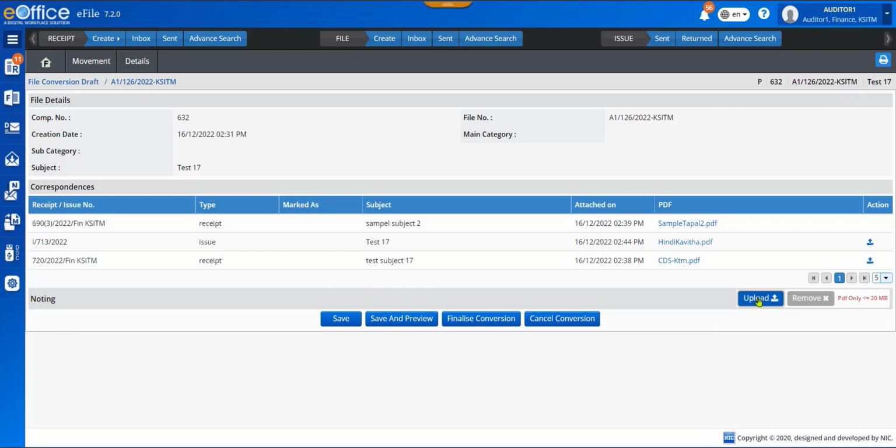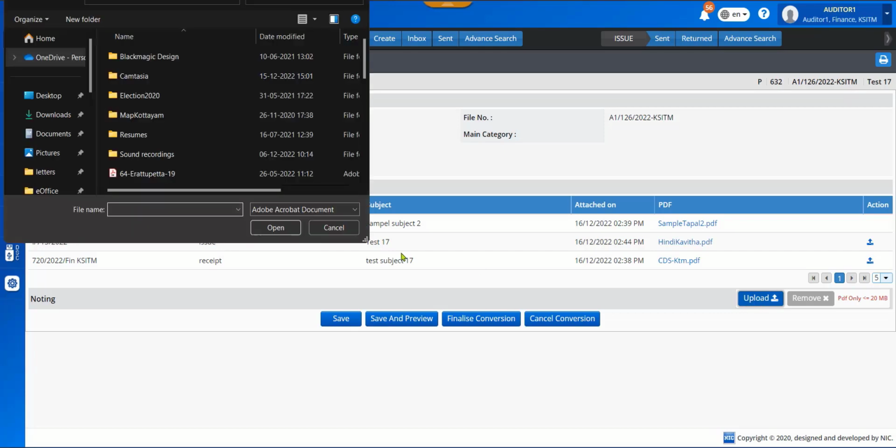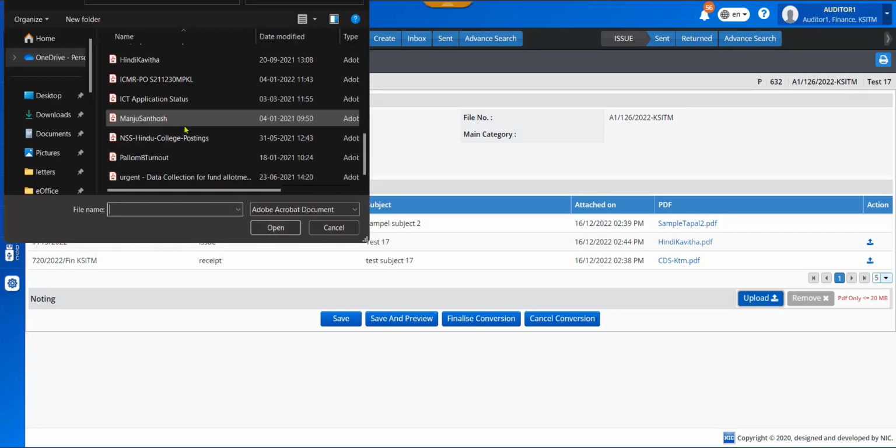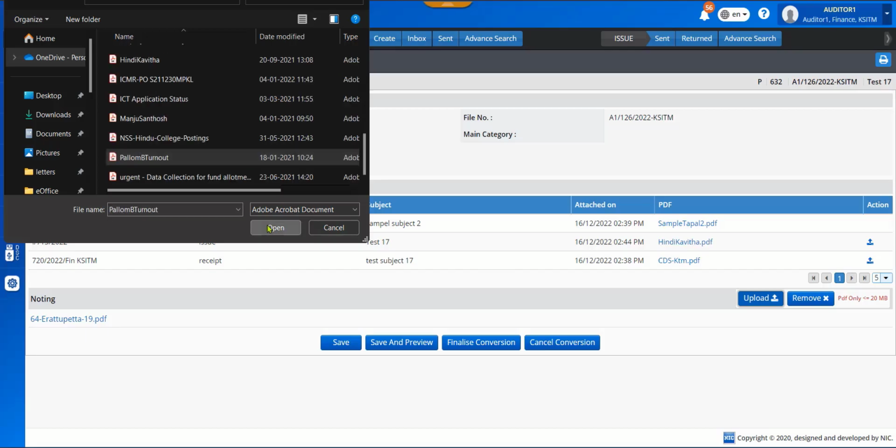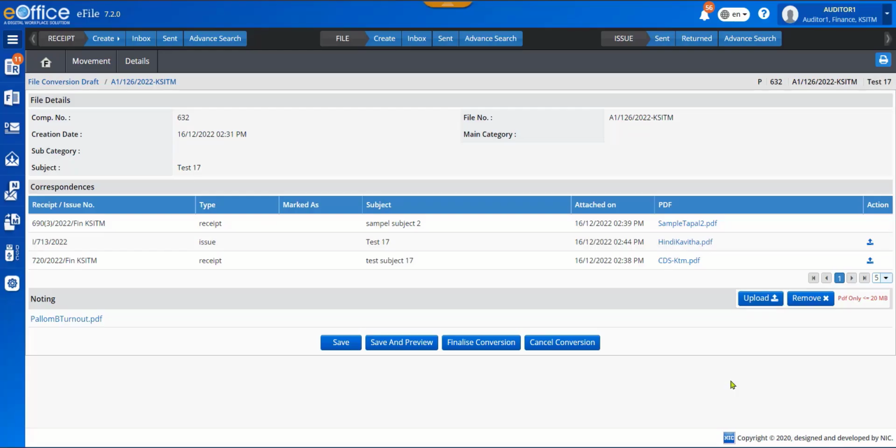Then only we can upload that noting here. So we can see an upload option against this noting. After clicking upload, we need to choose the PDF file that contains all the noting. So the uploaded PDF is showing there. In case you want to upload it again, you can choose the upload button again. Or you have got a remove button to remove also. Let us click upload and choose another file. Now you can see that the file got replaced.